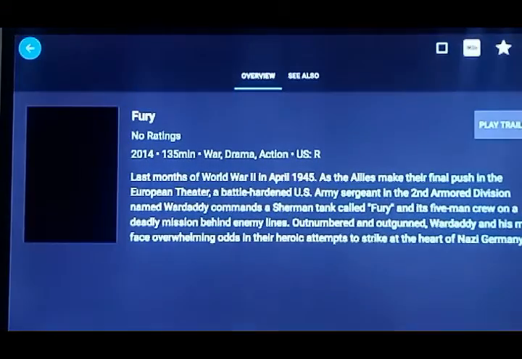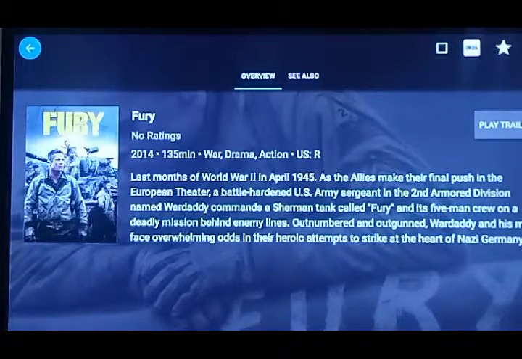Now let's say we want to launch this. You've got to scroll down until you highlight it and it turns blue. You select it, and it gives you an overview. Now, if I want to play this movie, I can either hold down my select button for about 3 seconds, or I can go up to this little arrow on the right. So let me go up to the arrow and launch it.